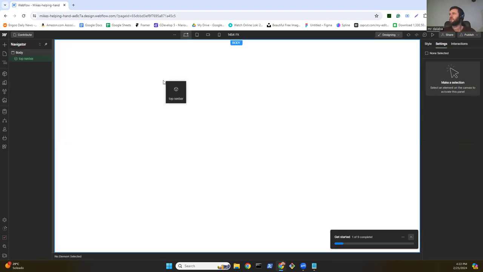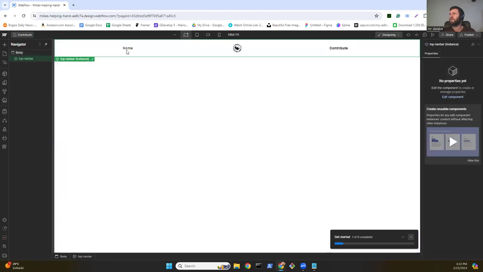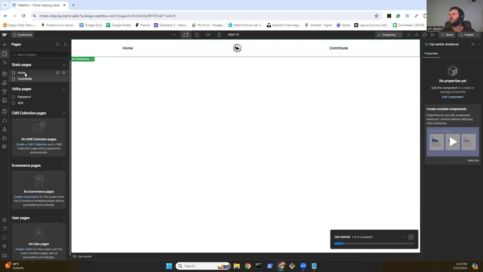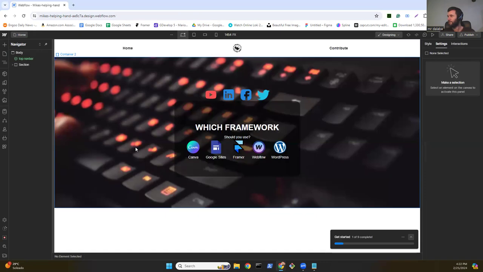We'll bring that in. Now, anytime you update this, it will change on the other pages, which is kind of nice. So if I put like another link on it, it will change on every other page. That's what components are good for. So you don't have to redo it every single time. So it comes in handy. And it's not very time consuming. So let's go back to home page.